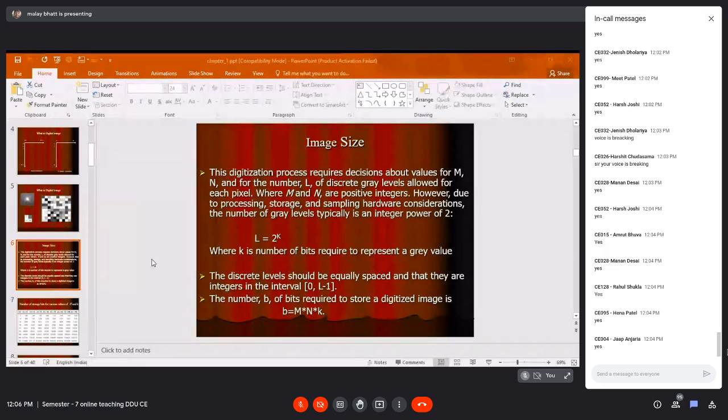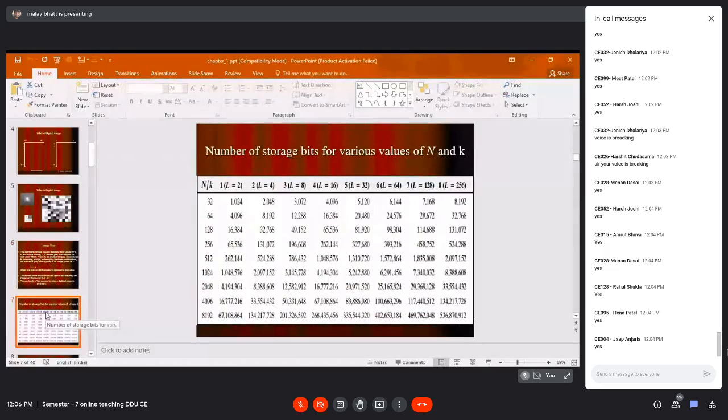That's how you can decide the size of the image. If it is a grayscale image with 256 gray levels, 0 to 255, which we normally use, then we take the value of K equal to 8. So 2 raised to 8 gives you 256 different gray levels. You can see how the number of gray levels will affect the image.